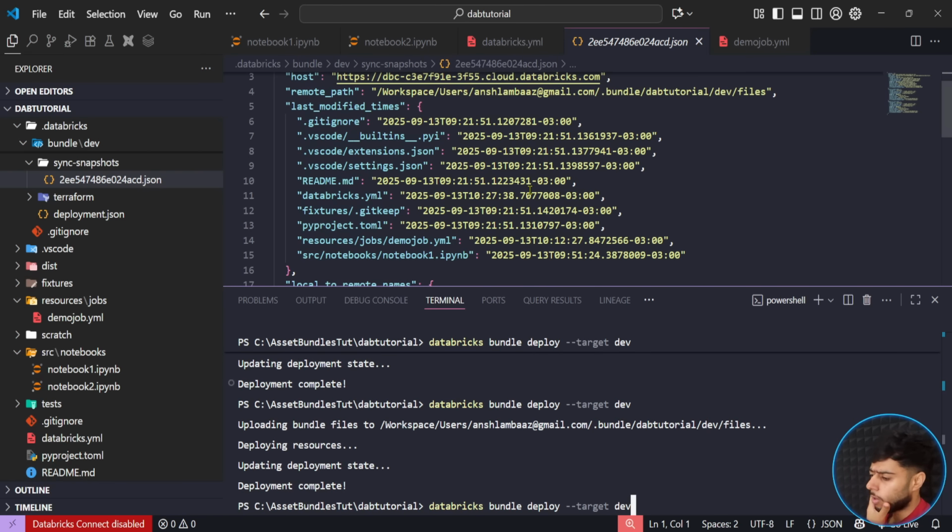Now, to prove my point, I will simply delete notebook 1. Now there is no notebook 1. If I go to VS Code and run the same command again, do you know what will happen? It will not deploy notebook 1. Let me show you. If I refresh, I still have notebook 2.